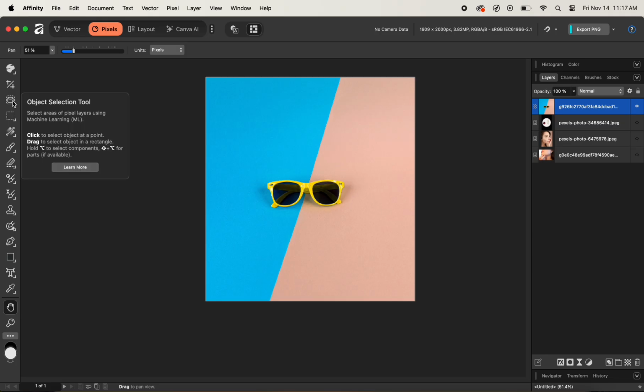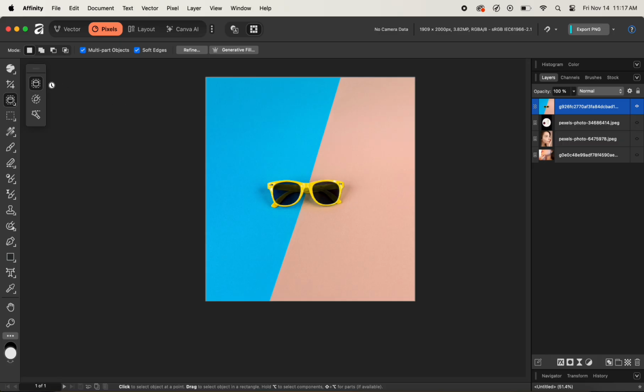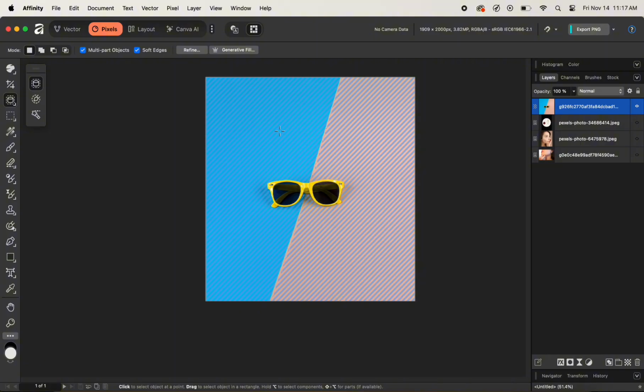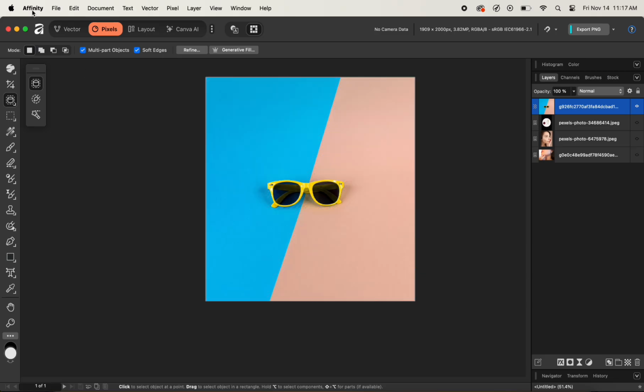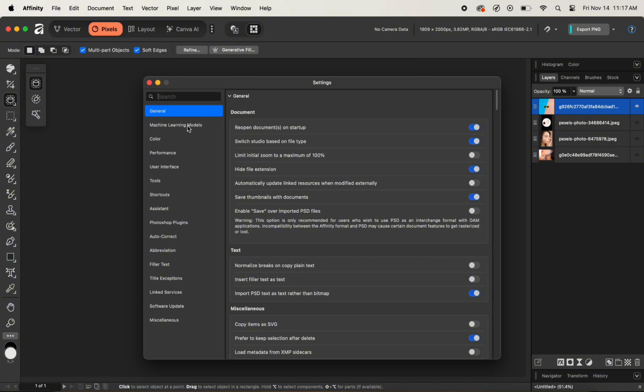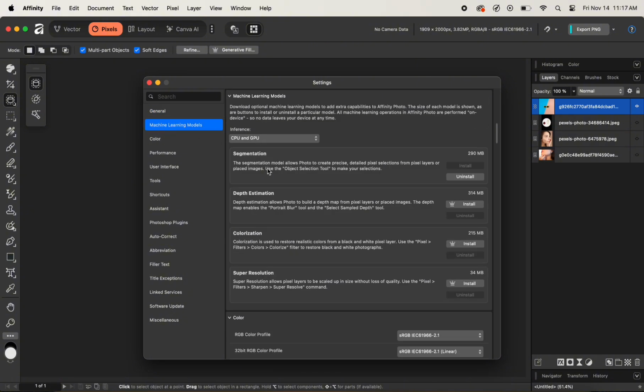The next tool that we have is the Object Selection tool. Before applying the Object Selection tool, you must ensure that you install a machine learning model first. As I've already installed the machine learning model, I do not have to reinstall it. However, I'll show you how to do it. Go to Affinity on the top left and go to settings. If you're on Windows, it's preferences. Here you can see that there is machine learning models. In machine learning models, you can see this particular section called segmentation. As I've already installed the segmentation model, I do not need to install it again.